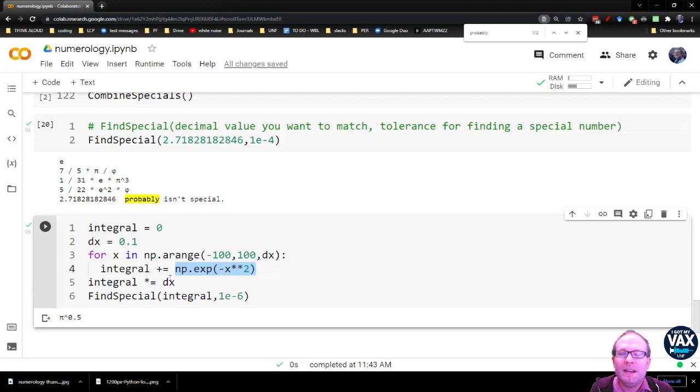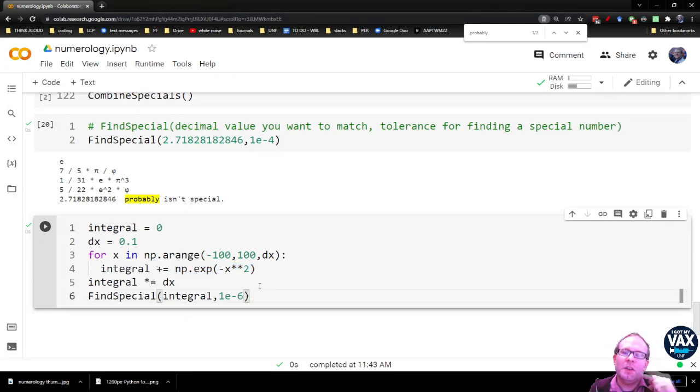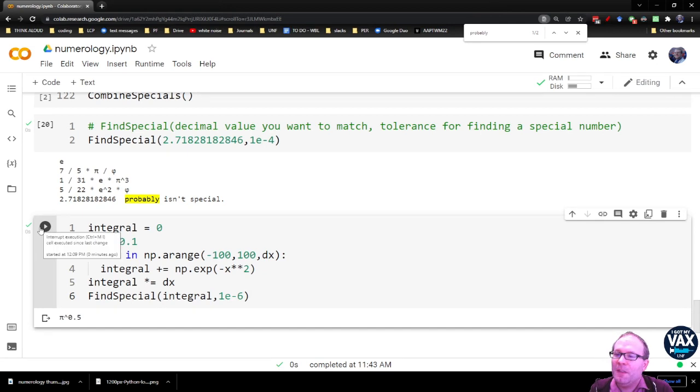We multiply the whole thing by dx to get an integral. And so this integral is supposed to give me pi to the 1/2 power. It's supposed to give me square root of pi. And if I run this, lo and behold, that's exactly what I get. I get pi to the 1/2 power.